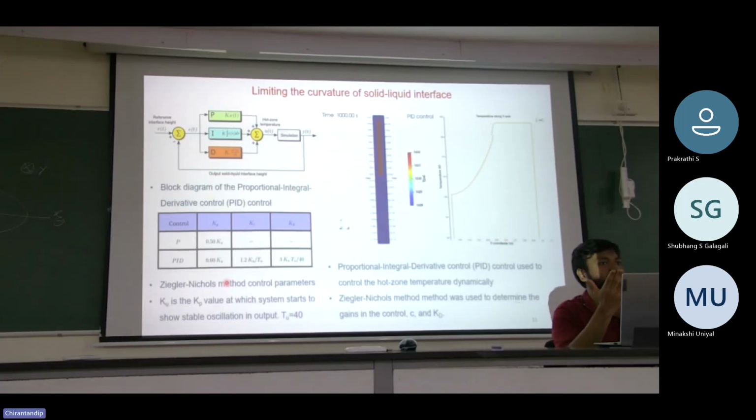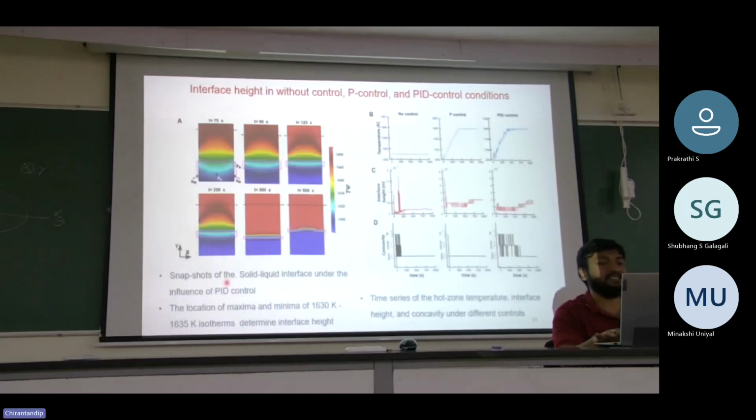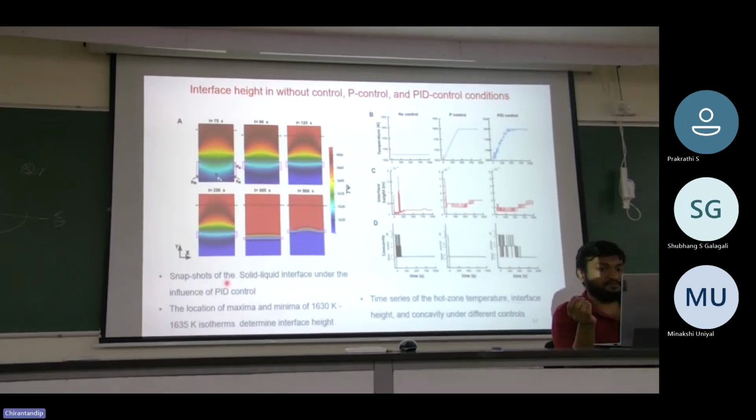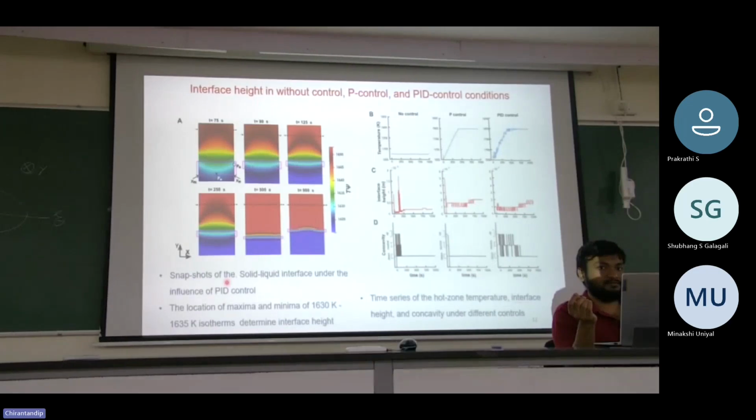As the simulation proceeds, the temperature was increased, as I will show you in the next slide. The temperature was increased gradually in PID control in such a way that the interface more or less remains flat throughout the simulation. The challenge is, when you start the solidification, the majority of your crucible is in the hot zone, and only a very small part is in the cold zone. You typically have a hot-zone-dominated situation.